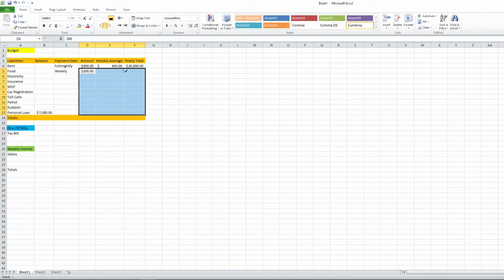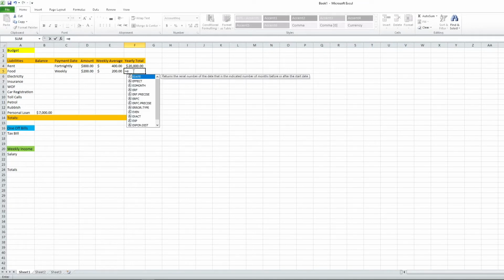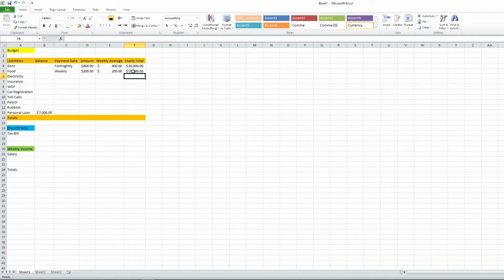Put it into dollars. And so that one is going to be equals D5. What we can do for all of these, we can just, oh no, we're not going to do that yet. We can go equals E5 times 52. So we're spending $10,400 a year on food. Electricity, this is probably going to be monthly. Let's say your average power bill, doesn't have to be exact, we're going to guesstimate some of these things.